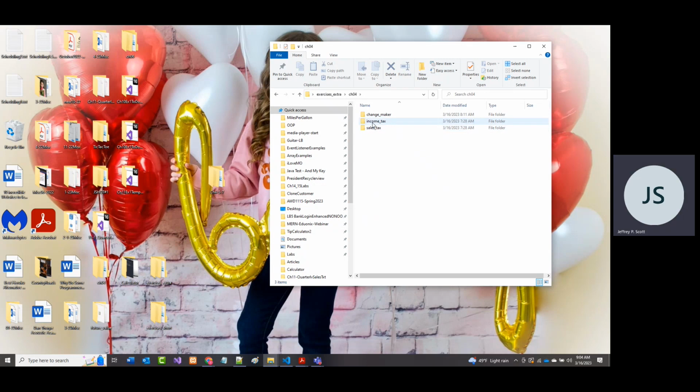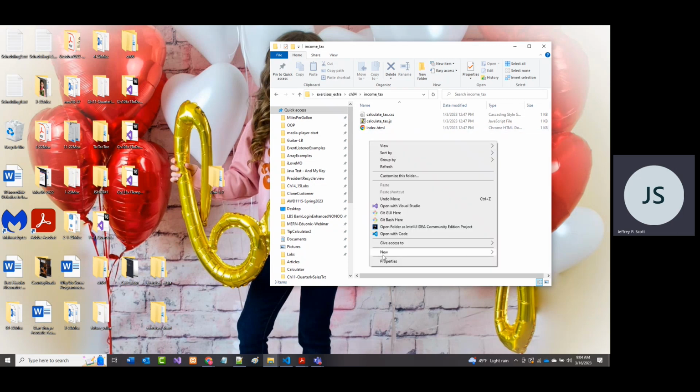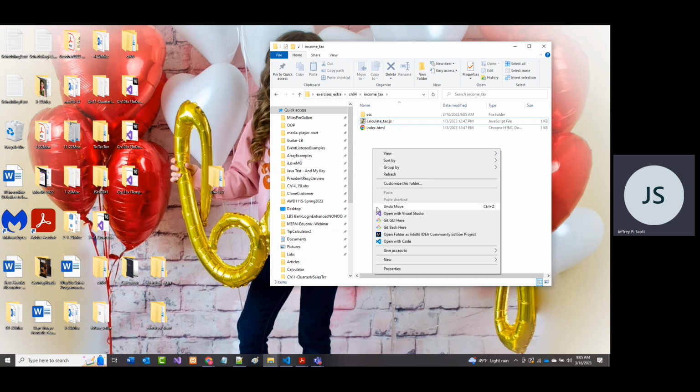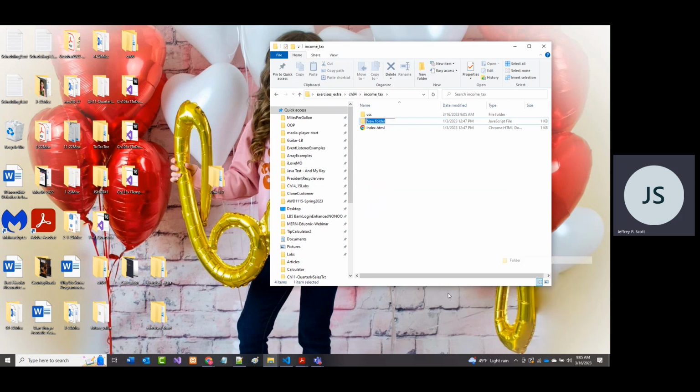So next, let's look at the income tax. Now, the first thing I'm going to do is the same thing I did before, and that is I'm going to come in here, make a folder called CSS, and move my CSS file into that folder. Next, I'm going to make another folder called JS, and I'm going to move my JavaScript into that folder. Then, now I can close this.